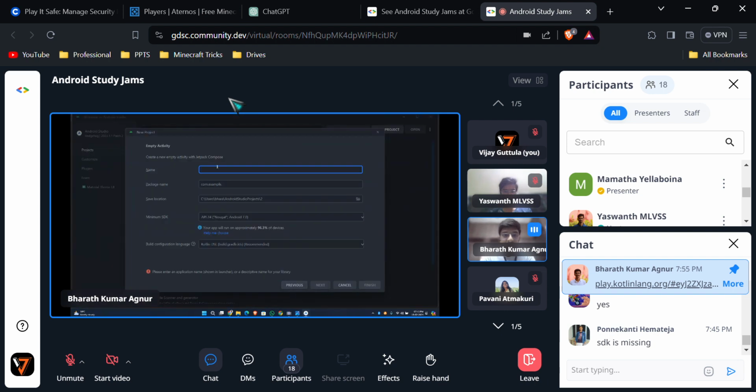So let us rename that as a basic login page for Android. I hope that's okay. Then click on finish. You don't need to change all these things. That's basically Android 7 and it runs on Kotlin. Click on the finish button.